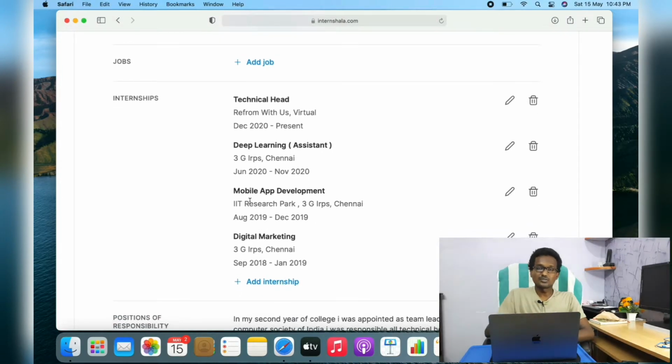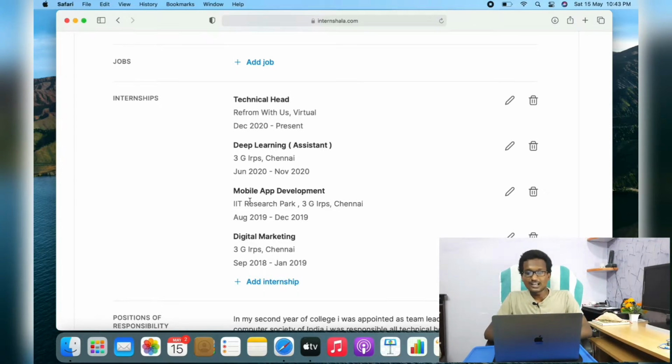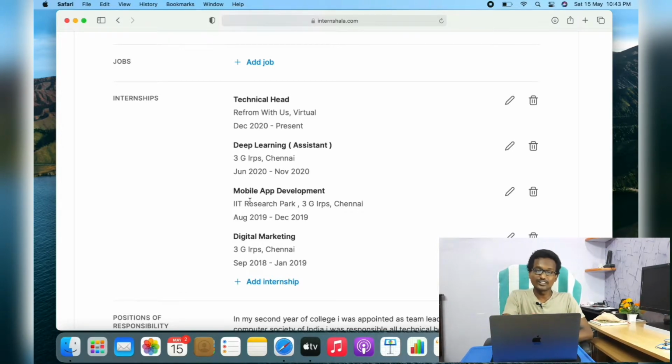Next is the jobs column. Since I'm a college student, I'm just doing internships. If you're a working professional, you can add jobs there. In internships, I did 4 internships and I added all of them. Even though I recently got an ML internship, I haven't added it yet. You can add all your internships.